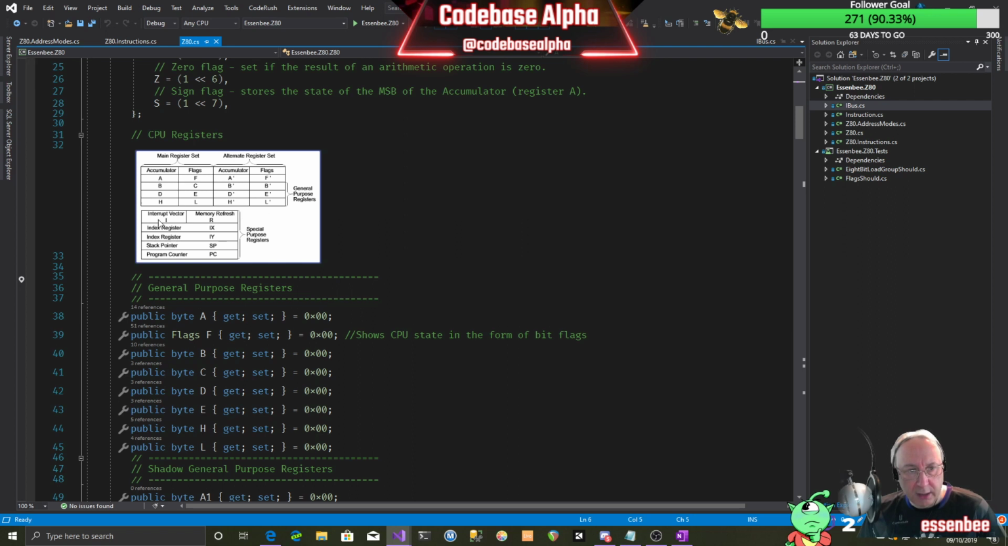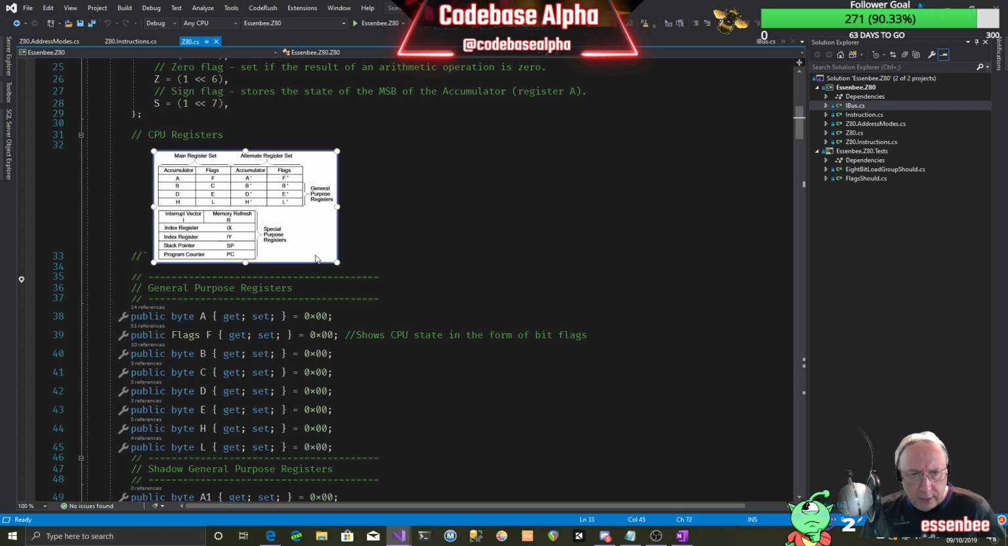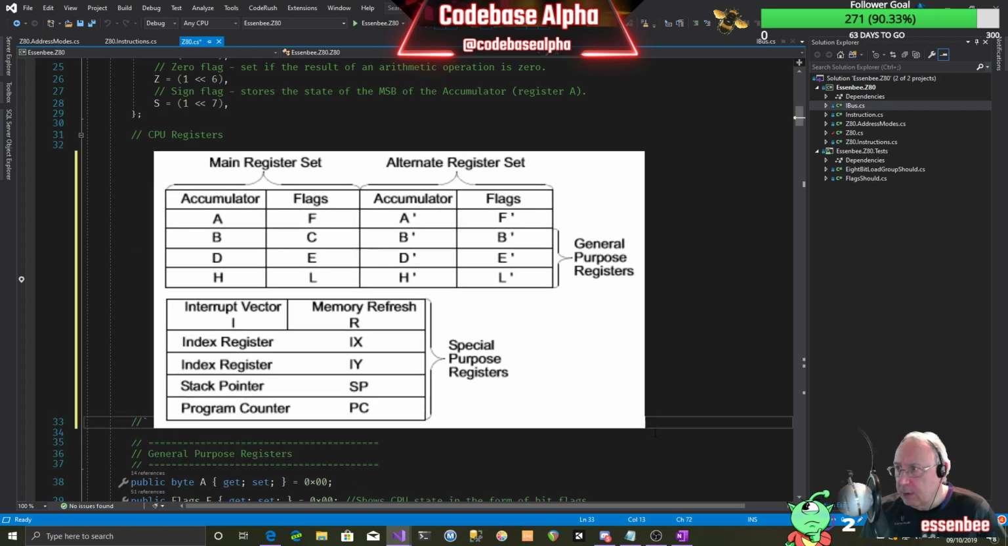Now inside the Z80 we have this. Let's see if we can just make this a bit bigger so you can see it. Okay, we have these registers. We have a main set and a shadow set. So we have an accumulator, and the accumulator is basically where calculations are accumulated. So if you're adding two numbers together, the first number goes in the accumulator, and then you run an add command and give it a number, and that number gets added to the accumulator. So if you had 2 in the accumulator and you added another 2 to it, the accumulator would suddenly have 4. So the name accumulator is quite appropriate.